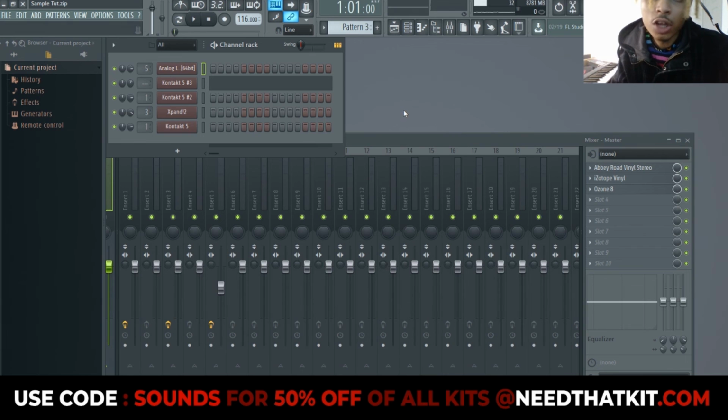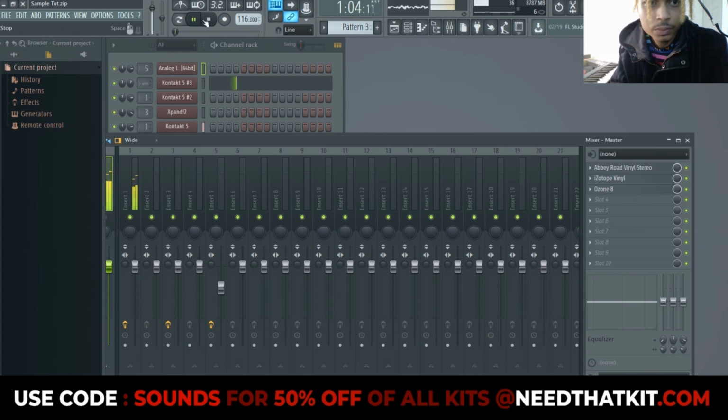Then for Ozone, I used the vintage hip hop preset. It pretty much just brings up the volume, gives it more fullness, more body. And what I'm gonna do is bypass everything and let you hear it without the chain, and then I'll play it with the chain. And y'all let me know what y'all think.